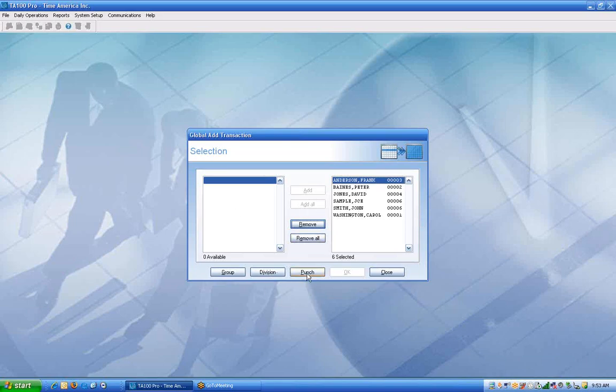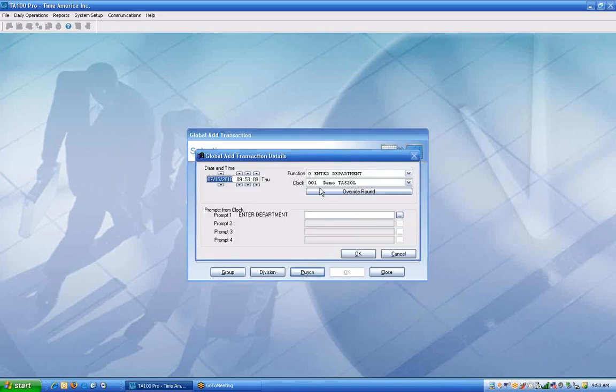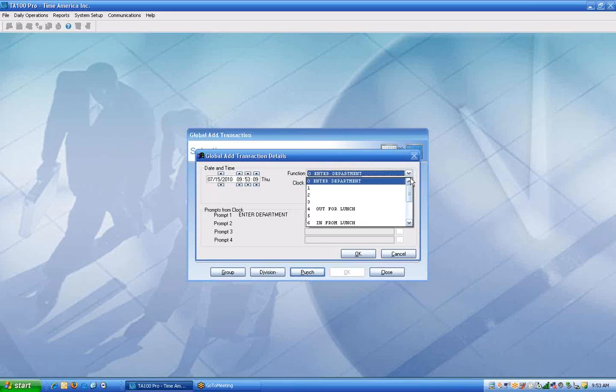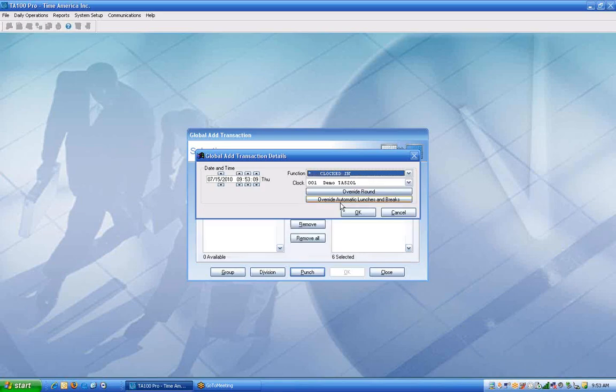So here I'm just going to move all of the employees over, click punch, and doesn't this screen look familiar? It's the same transaction detail window that we've been working with all day. So here we could click a clock in if I needed to clock employees in. Maybe for whatever reason, the clock wasn't working and our employees were unable to clock in, so we had to go back and clock all of the employees in.